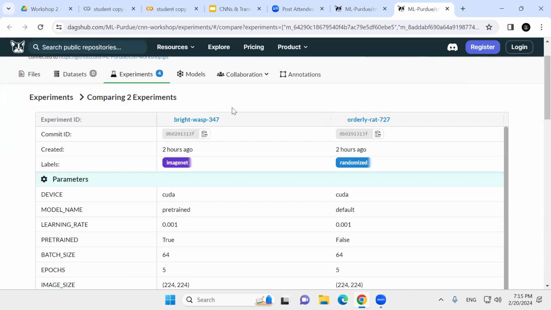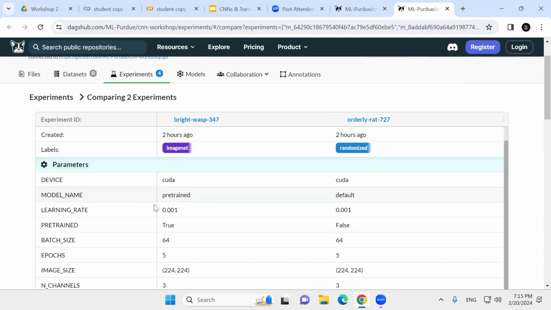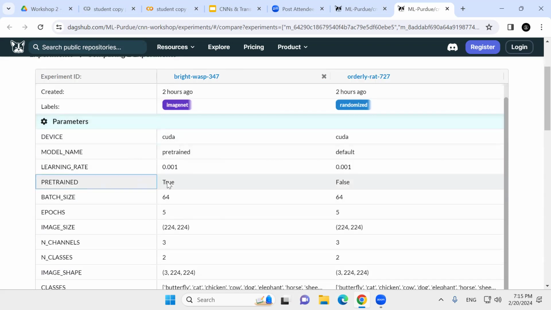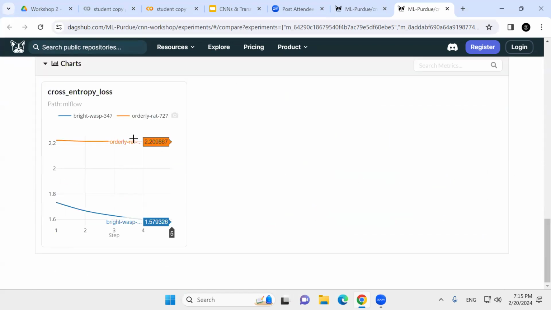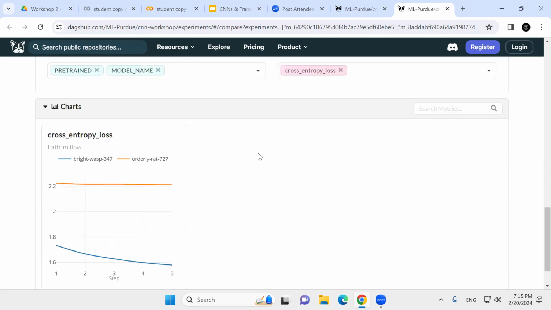Here we're comparing two cases, where one is the pre-trained model and one is not. We can look at the parameters: one is true and the other is false. If we go down here, we can see the difference in the loss. The pre-trained model has a way lower loss than the one that just used the default weights.